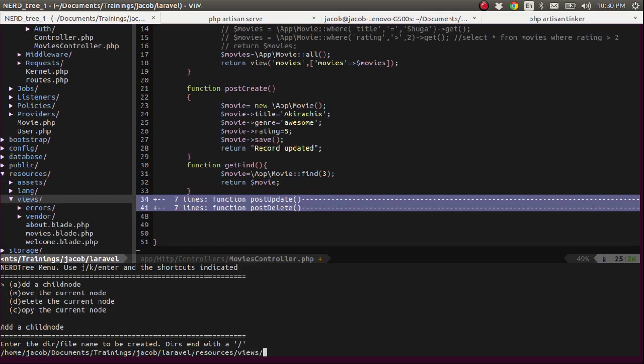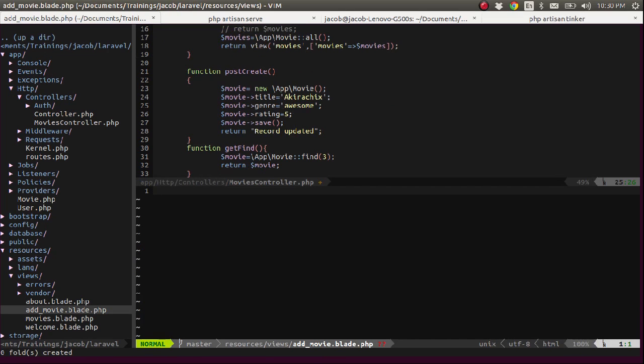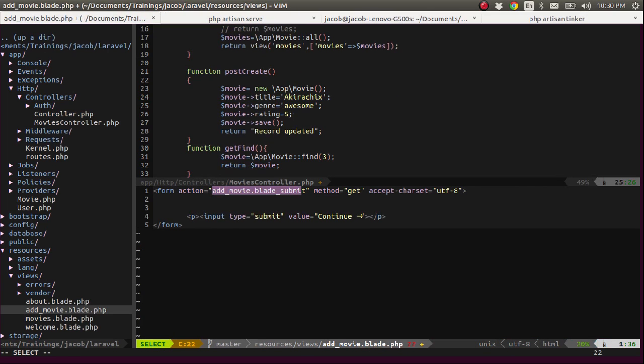So let's go ahead and create a new file and call it add movie.blade.php. In our new movie form, when we want to save the movie, we're going to use one of Laravel's helper methods called URL. So we want it to go to movies create. We want this to be a post method because, as you might have noticed, we use post right here. So we want this to be a post method, not a get method. So we change that to post. Everything else so far so good.